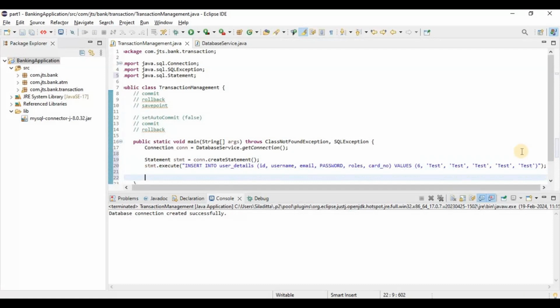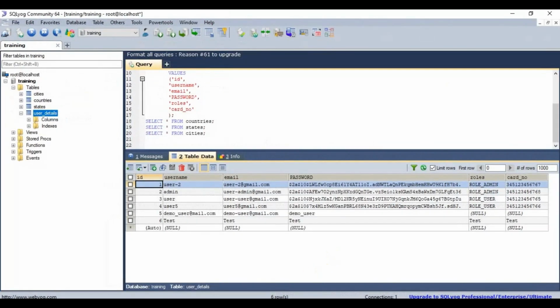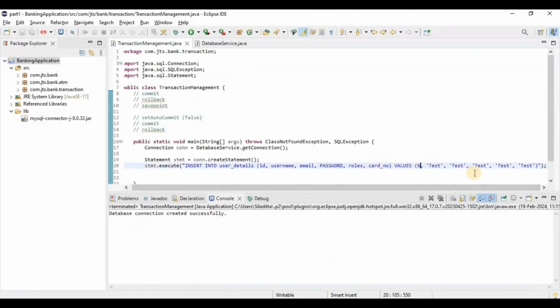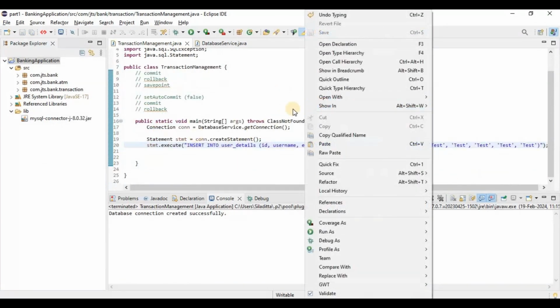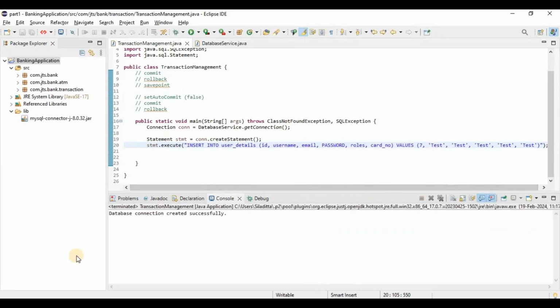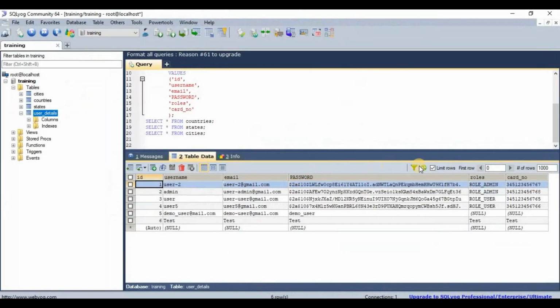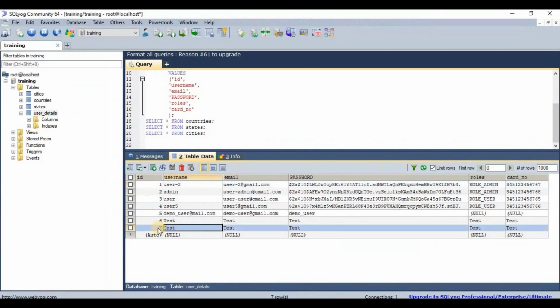Okay, so let me show you. Value 6 is already there, so let me create it as 7. Once we run this one, it will insert the data into the database. Okay, let me show you. You can see that record 7 got inserted over here.